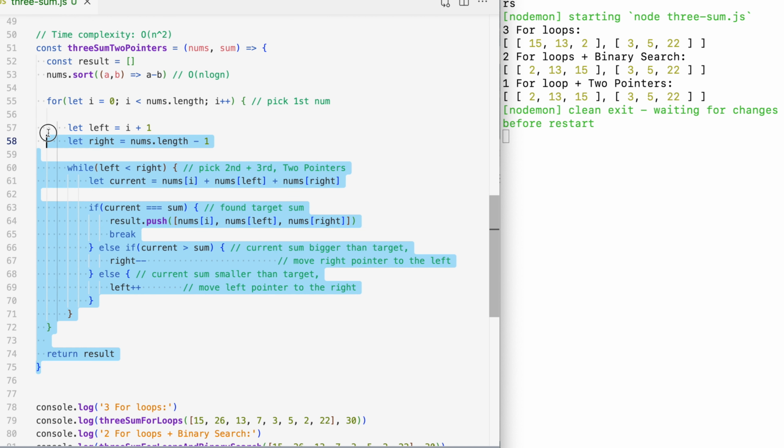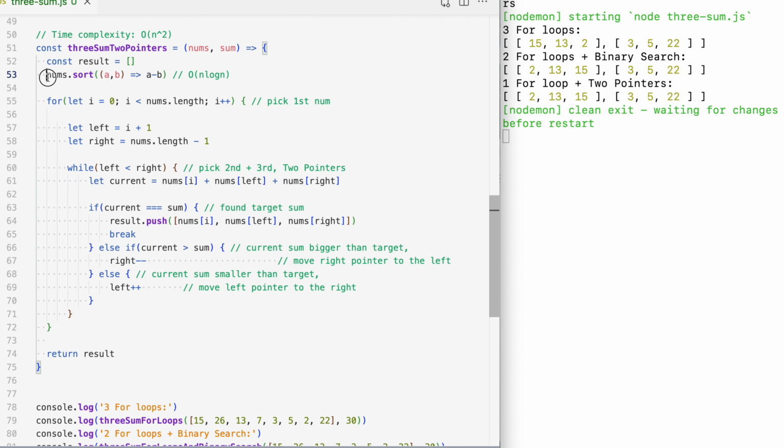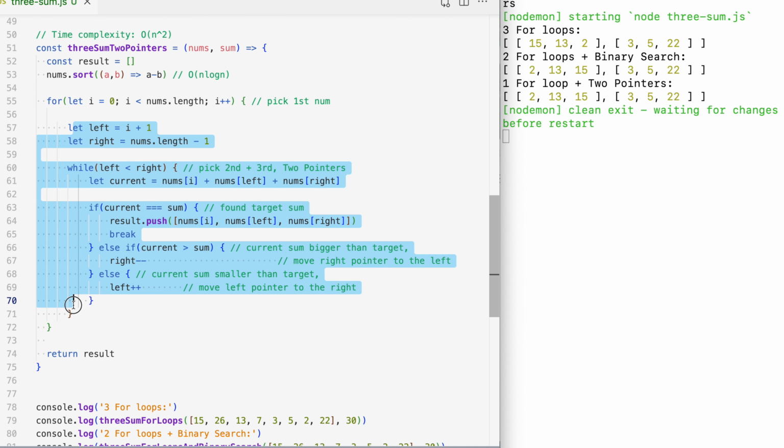And it's surprisingly a simple implementation. First, we sort the array. That's going to take O(n log n). Then we use 1 for loop to pick the first number. And this is our 2 pointer implementation.